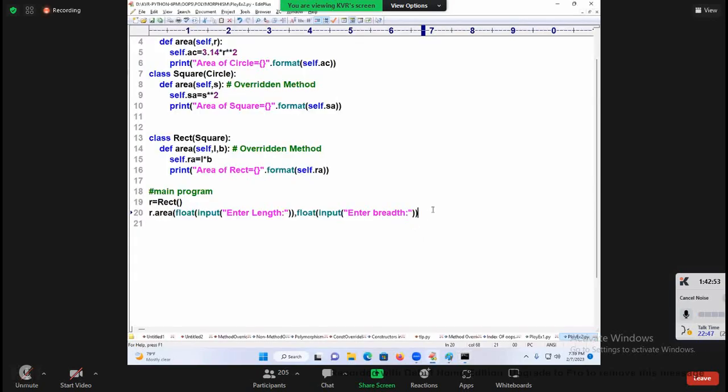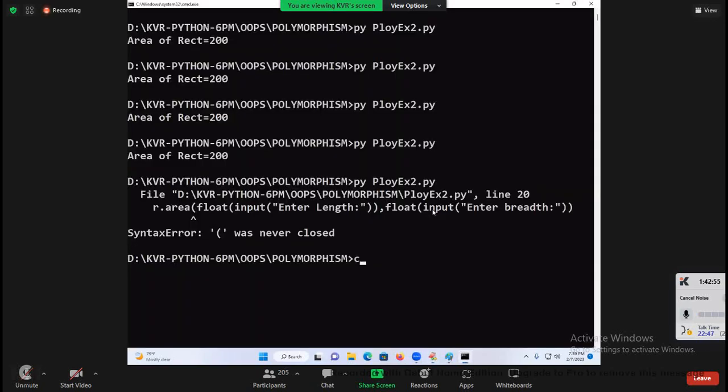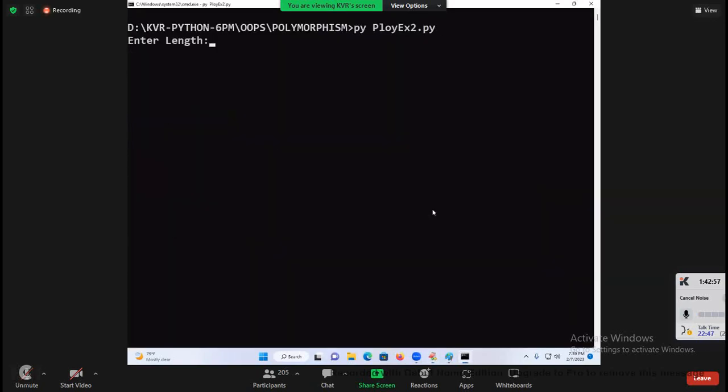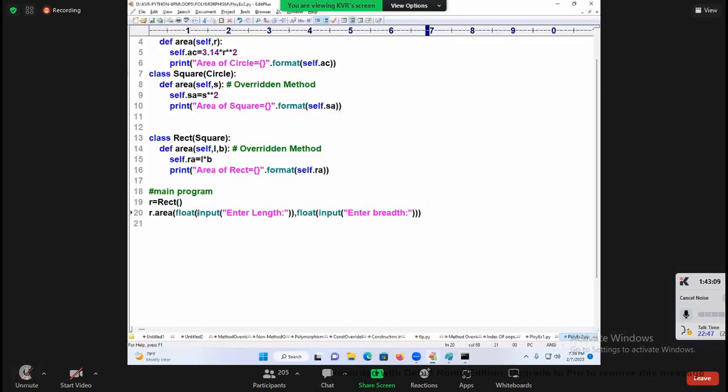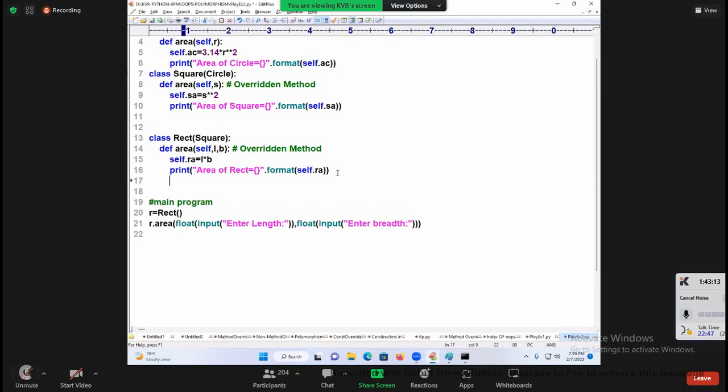So here close this, bracket close. Run this, 3 and then 4, 12. You say 1.5 and then 1.5, 2.25. Understand? Okay. This is called which method? Rectangle. From the rectangle, I will call what? Area of what? Square. How do you do it? Students, into what? 50.